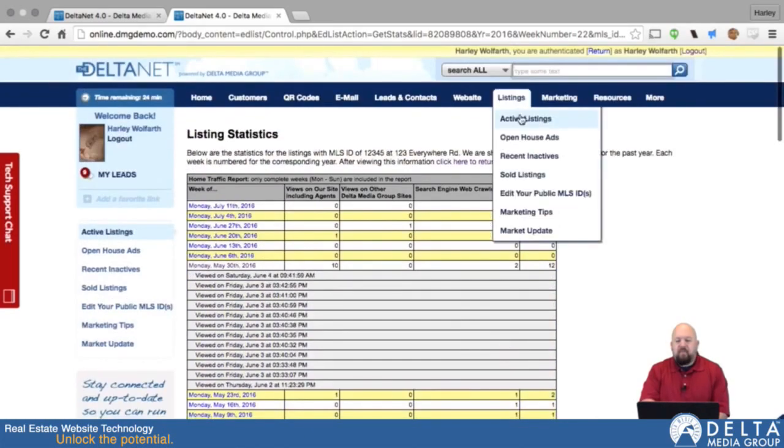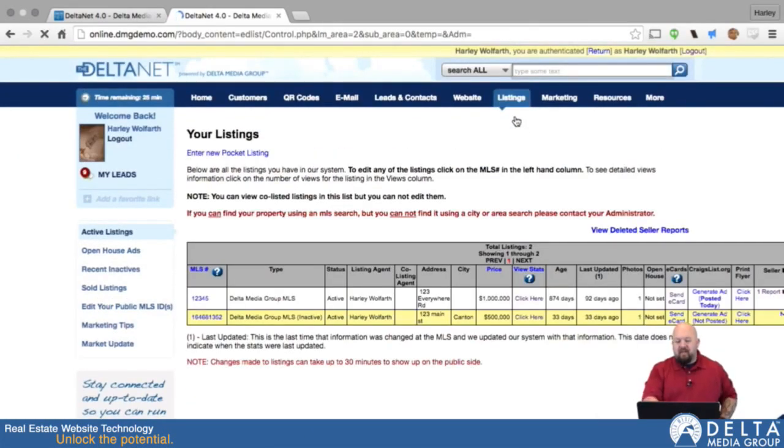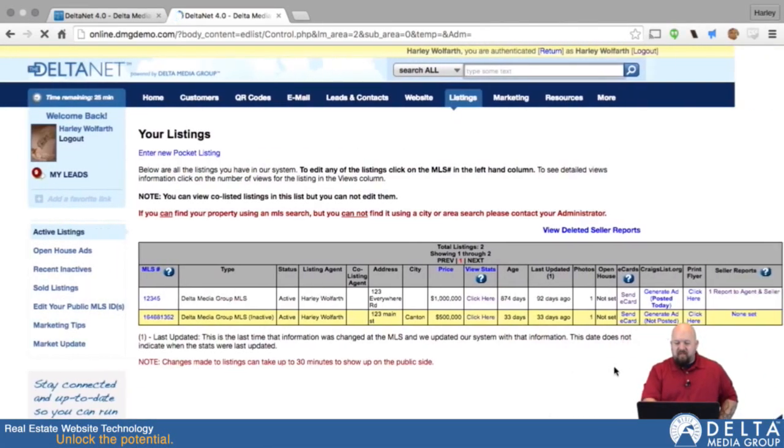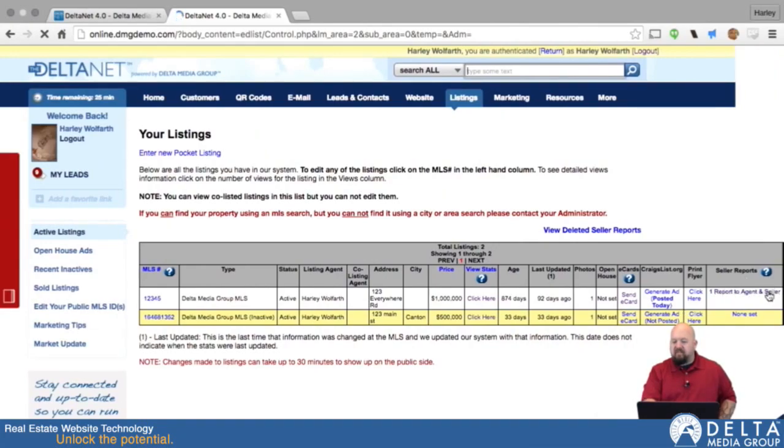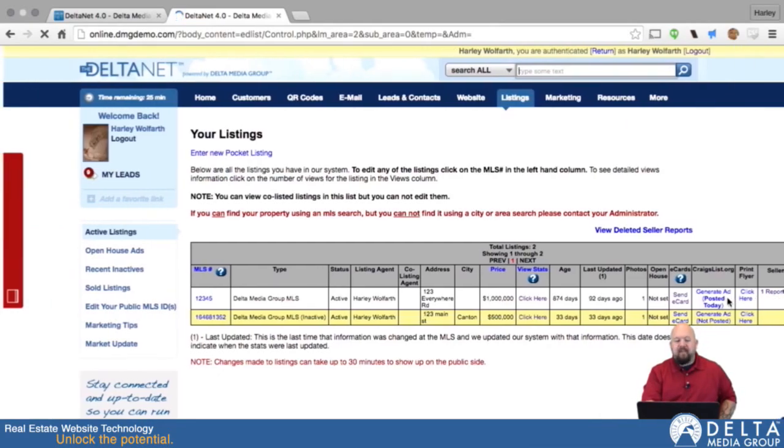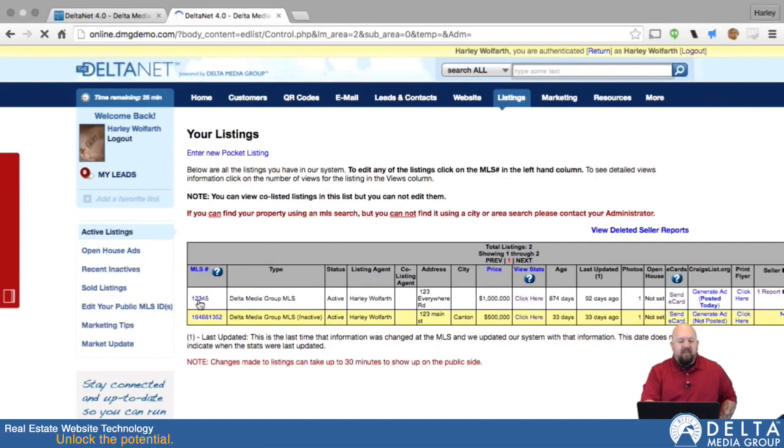All right, so back to our active listings page. Now, one thing I skipped to start off on this page, and you can also see here now that I set up the report, it says one report to agent and seller. So if you want to just quickly see if there's a report set up for a listing, you can see that here.